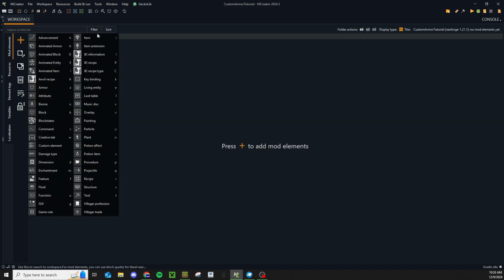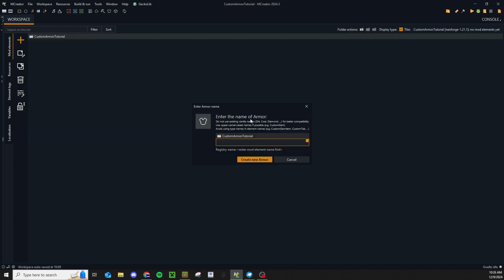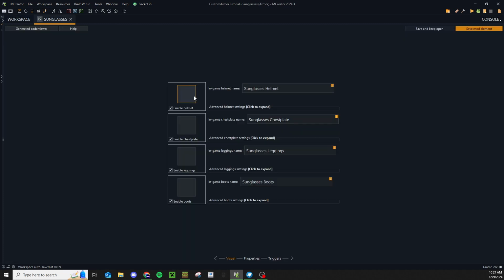Come back up here and create a new armor piece. Call it whatever you want. Now, if you have a full set of armor or a full set of pieces for this armor, then you can go ahead and leave these enabled, but we only have sunglasses, so we can disable a chest plate, disable the leggings, and disable the boots. And then we will need to draw a little item texture that our player holds while they have the sunglasses.